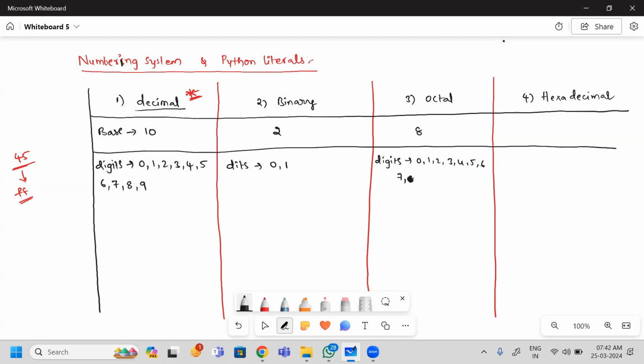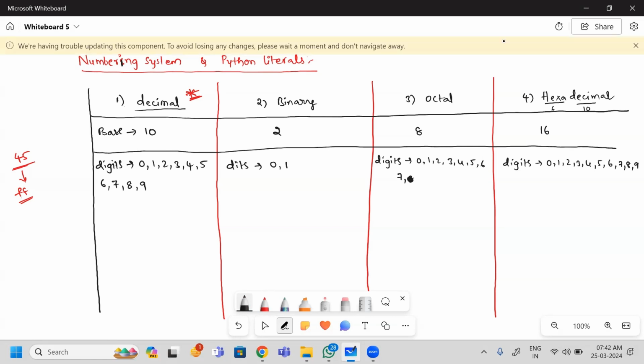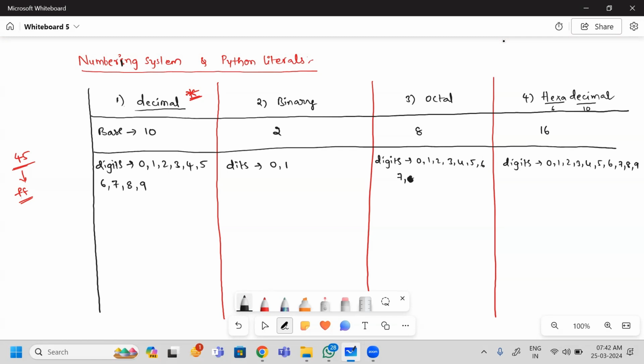Next, hexadecimal. Hexa means 6, deca means 10. So in total, its base is 16. The digits are 0, 1, 2, 3, 4, 5, 6, 7, 8, 9. Up to here, 10 digits are completed. The remaining 6 digits are represented with English alphabets: A, B, C, D, E, F. These 6 represent 10, 11, 12, 13, 14, 15.